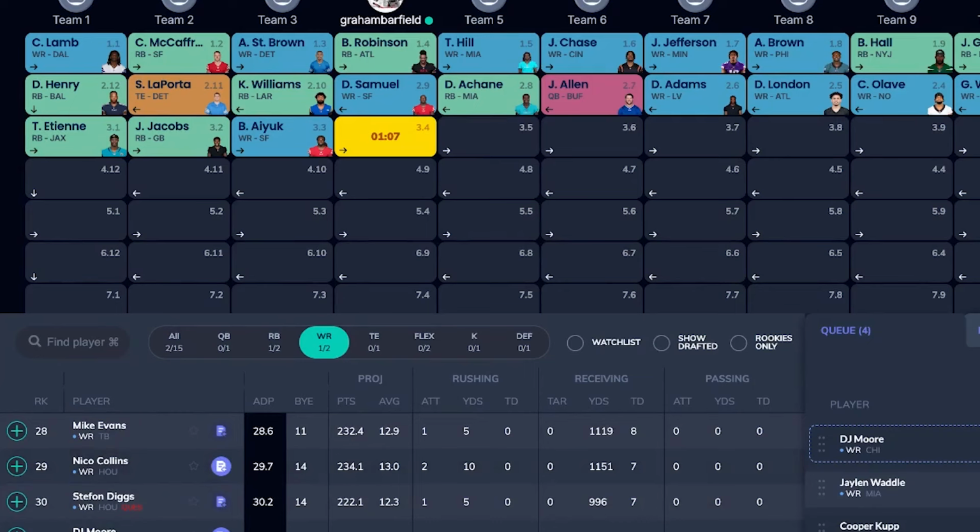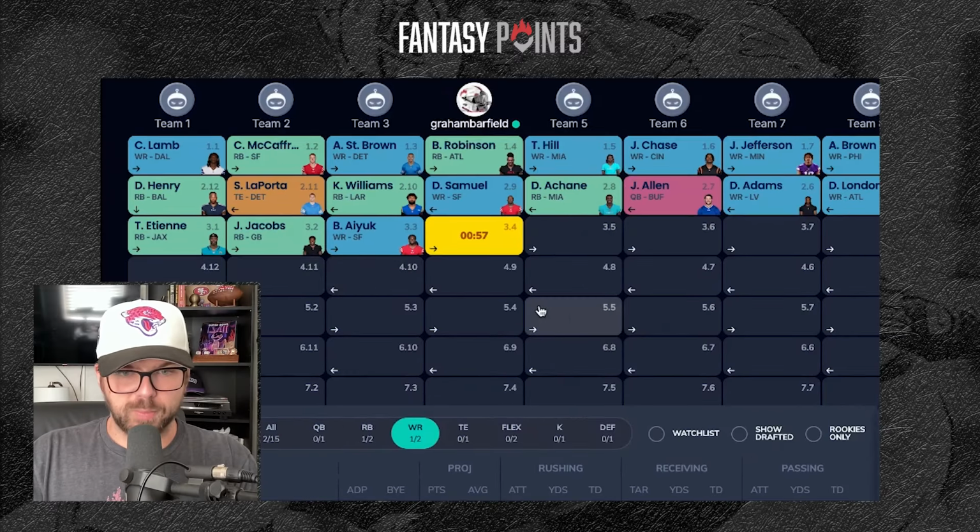This is what I'm saying. This second or third receiver tier, especially, and you get a run like this. You get Henry, you get ETN, Jacobs kind of shoots up a little bit above ADP. This is a spot to pick from here.